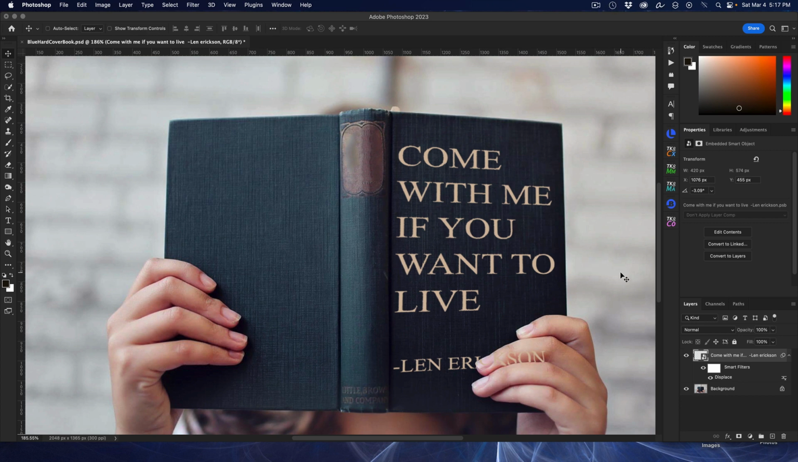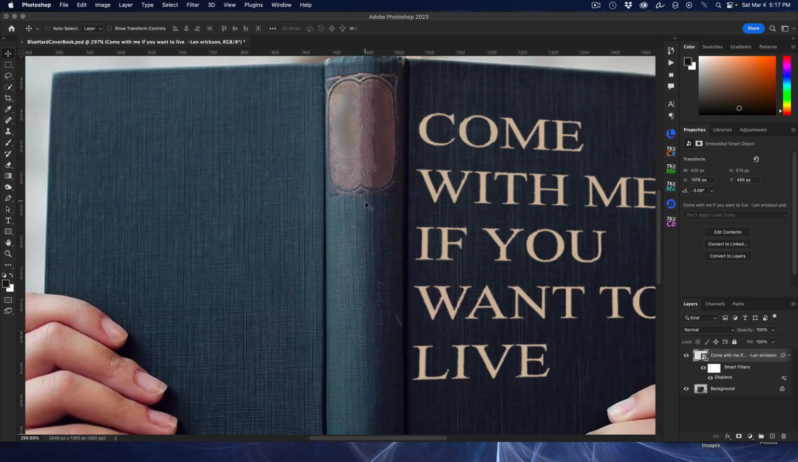The next thing I want to do is some of what I call attention to detail. This is a lot of detail that people miss when they're doing their edits. I want you to look at the spine of the book. You notice how half of the spine is a highlight and the right side is in a shadow. This is really important because even lighting gives away fake edits.